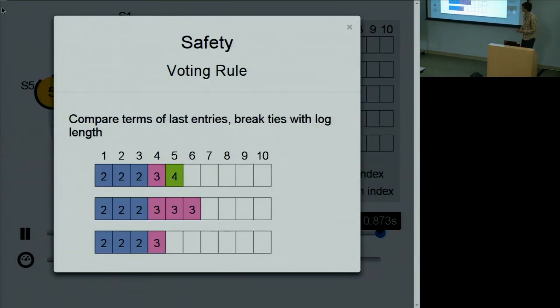But what exactly is that rule, that information about the candidate's log? Well, it's the length of the log, but more importantly, it's the term of the last log entry. So here term 4 is the more significant bit, where this top server would not vote for the middle server because the term of its last entry is larger. And the middle server wouldn't vote for the bottom server since the middle server's log is strictly longer.